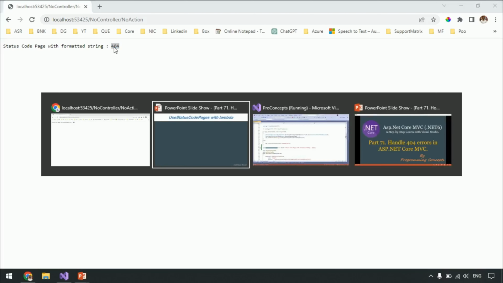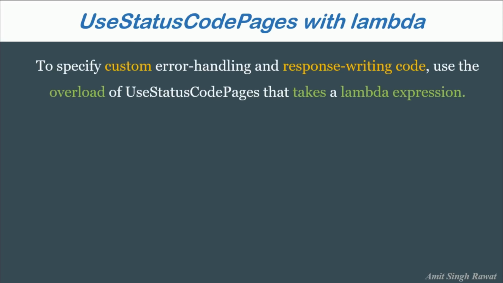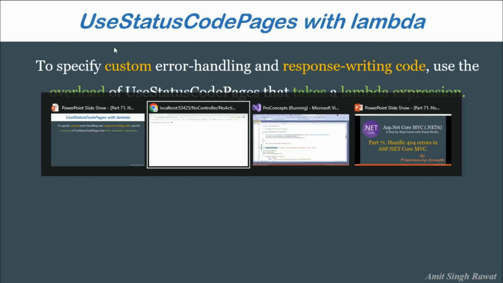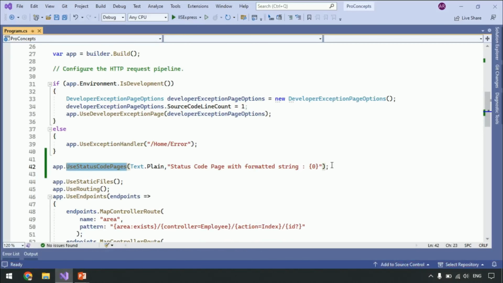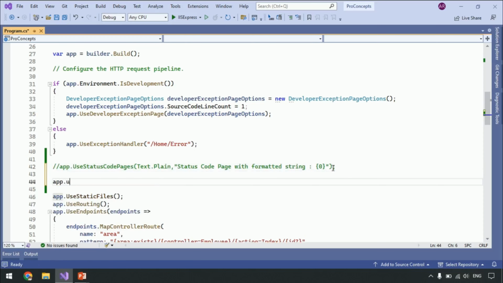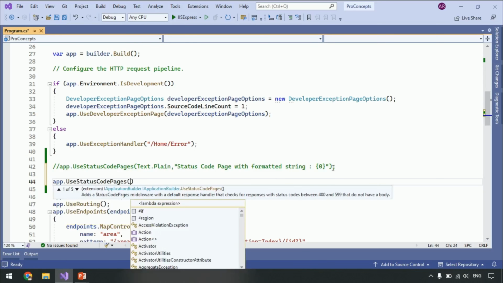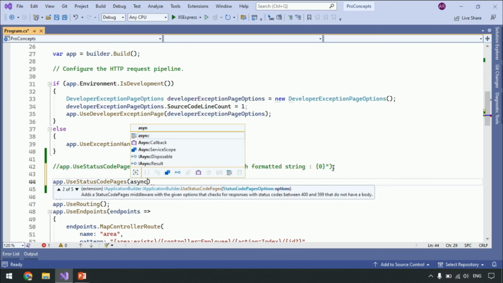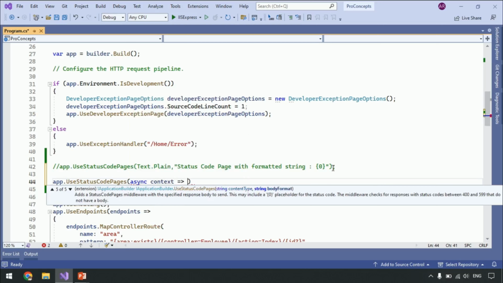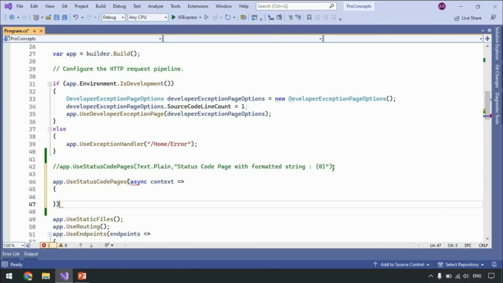Next is use status code pages with lambda. Now to specify custom error handling and response writing code, use the overload of use status code pages that takes a lambda expression. Let's see that in action. Let's go to Visual Studio and stop the application and type app.useStatusCodePages, then async context such that for lambda expression, curly braces and close this statement.